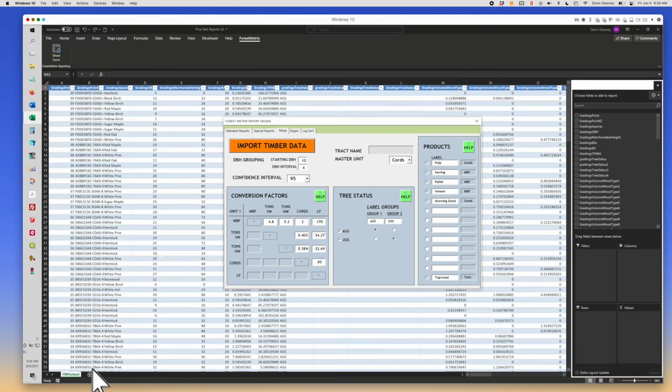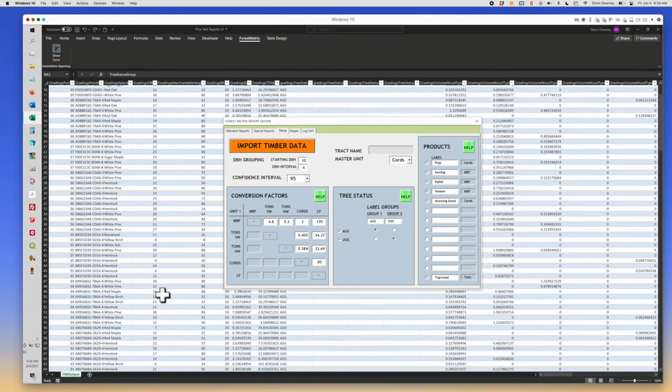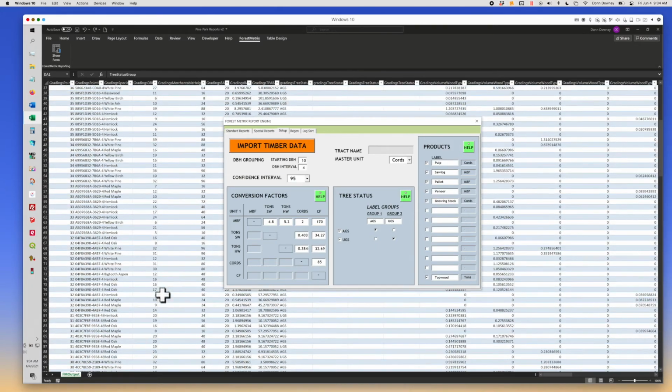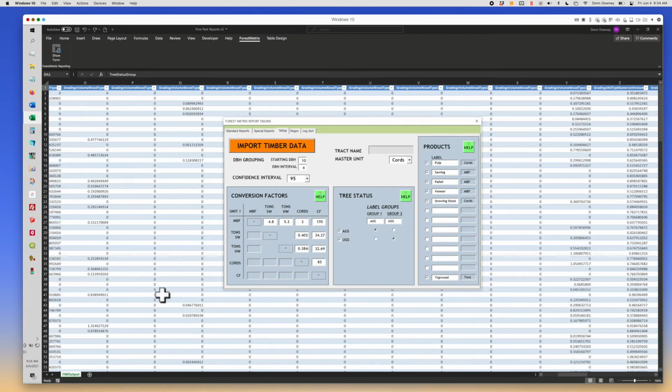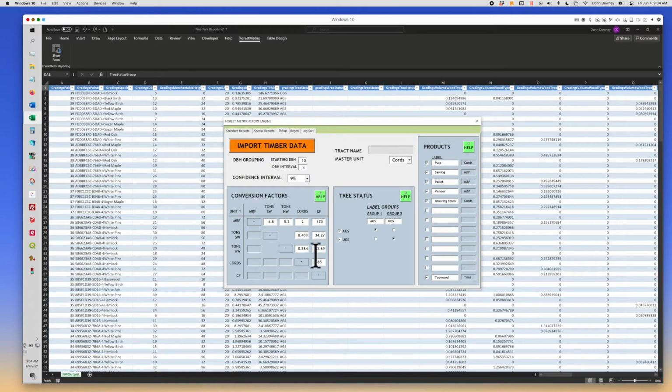And when you do that, you'll see a whole bunch of tree data show up in the background. And this is all both raw and processed columns of data that is exported from the device after you run the analysis. When you do that, you'll see certain things show up.